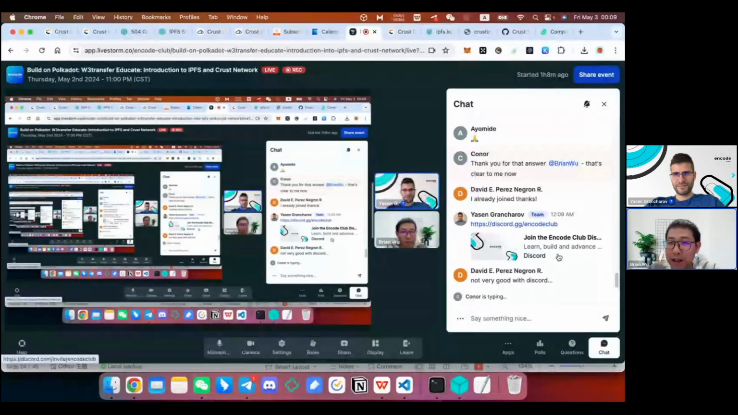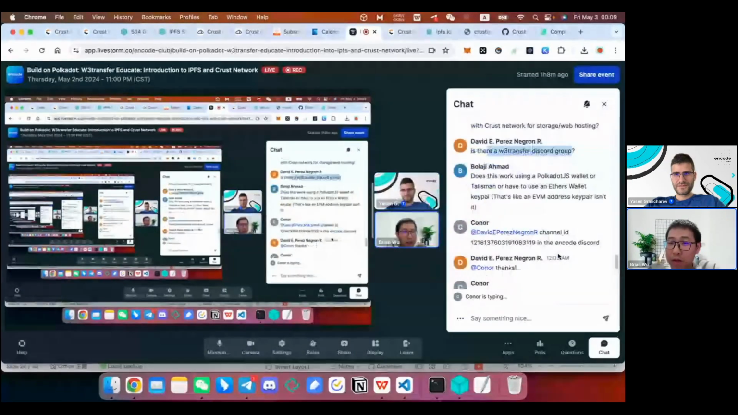Yep. Okay. Thanks, Jason. Does this work using a Polkadot wallet or Talisman? Do I have to use these wallets? With the Light AVM, you can use both, right? You can use Ethereum wallets, also the Polkadot wallet or Talisman. That's fine. You can use all compatible EVM wallets and Polkadot wallets.